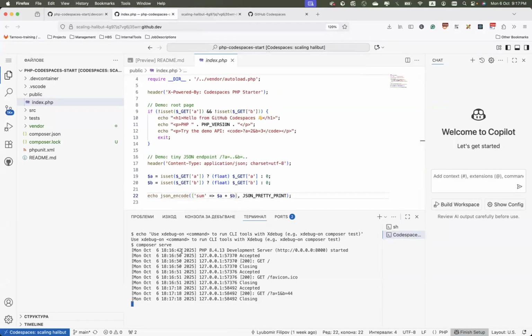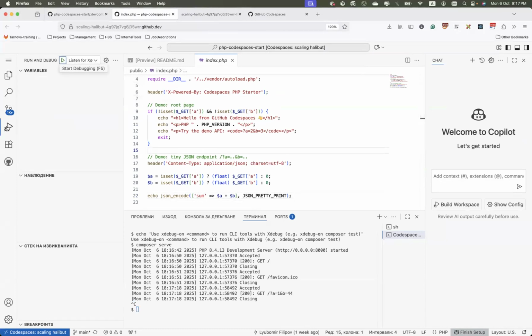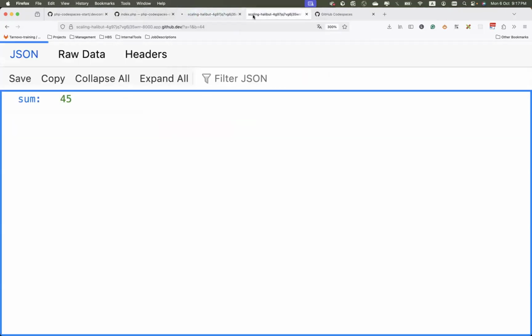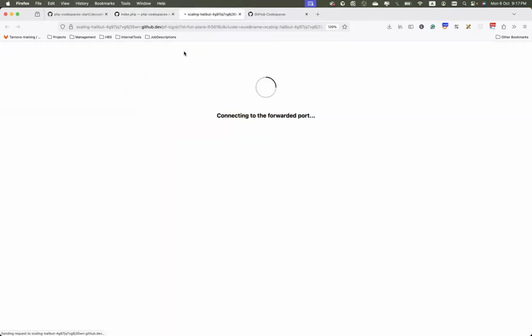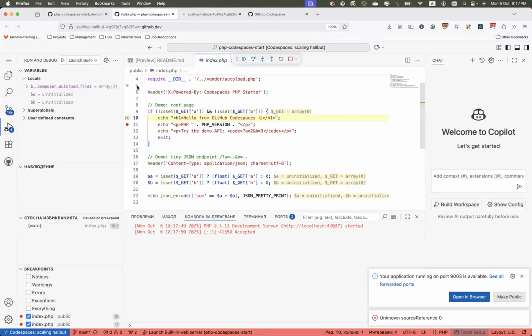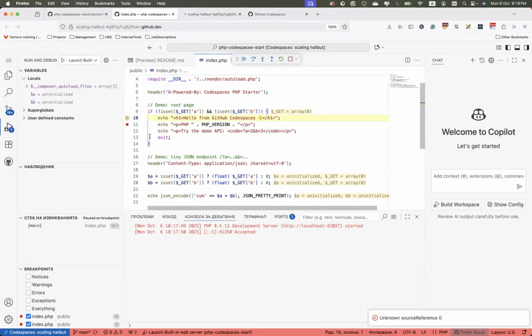So we already have a GitHub Codespace that is up and running. I will stop the server and show you how you could run the debugger. The first thing that I have prepared is that we could listen for and launch the web built-in server. So I'll just add a breakpoint here and here. When I click start the built-in web server, it will open a new browser window for me, and it should stop on the actual breakpoint. Now I get the notification, and I'm already here with the debugger.